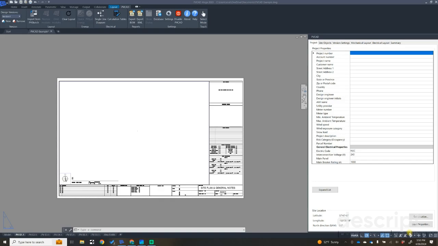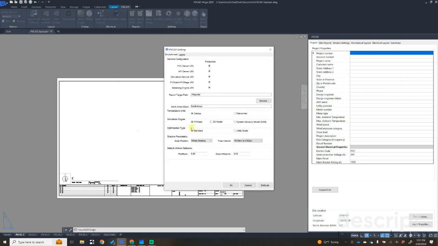Today we're going to be talking about how to complete a project in PVCAD. So first thing we're going to do is make sure that we have PVCAD installed. So we have a ribbon up here that is showing us all of PVCAD. Click Show Dialog so this dialog is available to us. And we'll go to Settings to make sure we're in PVCAD Optimization Type Standard for rooftop design.